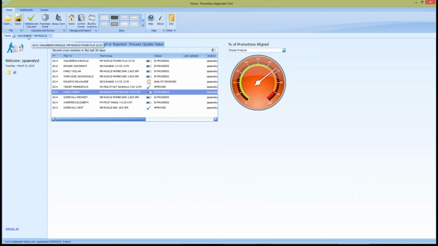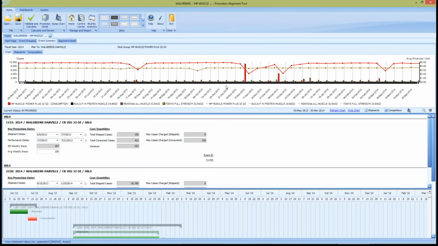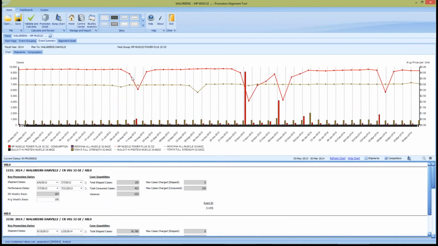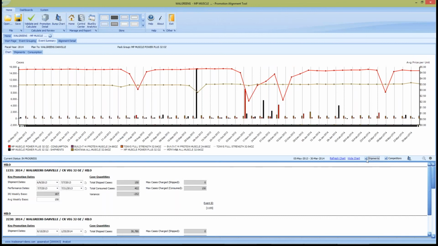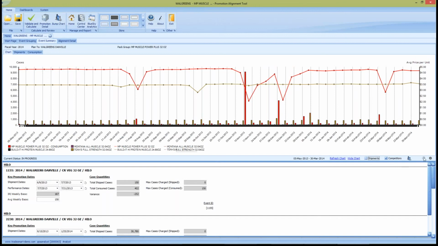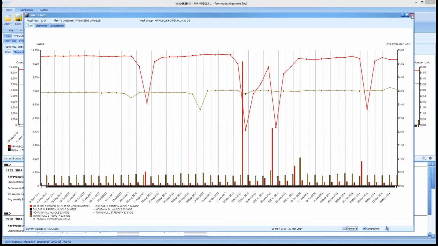And basically what we can do here is, from within here, this is showing me a snapshot view of my performance. I'm looking at the promoted product groups, and I'm looking at it compared with my competitors. I can also click shipments and look at it with my shipments. I can zoom in and see much more detail as well.